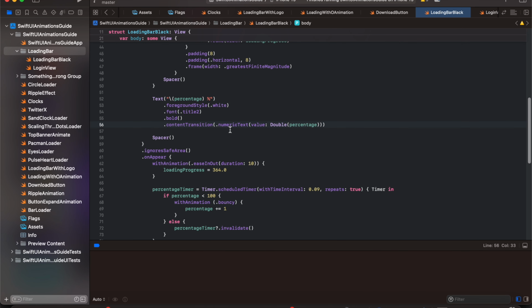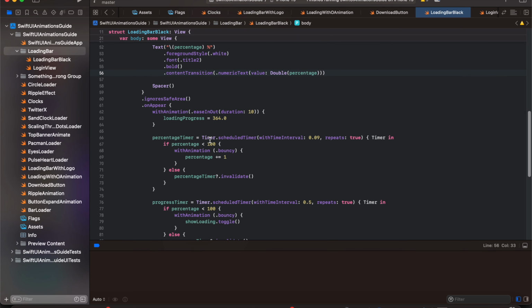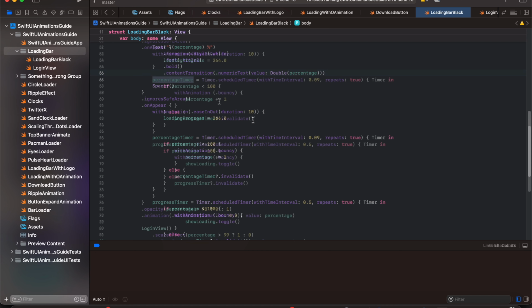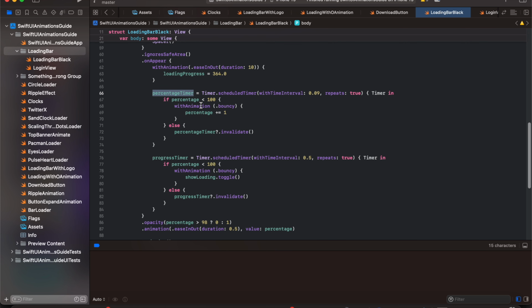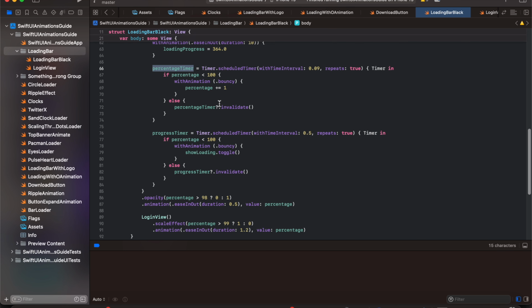The very first thing that we have done for our capsule to fill is we have increased the width to 364, with an animation dot ease in out, and we have added a 10-second duration. So it will take 10 seconds to complete the loading bar, and we have declared the state percentage timer at struct level. We have declared the state so that we can invalidate it once it's completed. The better utilization of timer is by invalidating it after completion of your animation or whatever condition you need to add. Here we have added: if the percentage is less than 100, keep increasing the percentage. Once the percentage is greater than 100, just invalidate the timer.